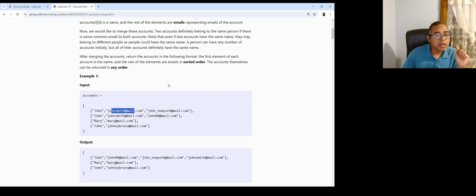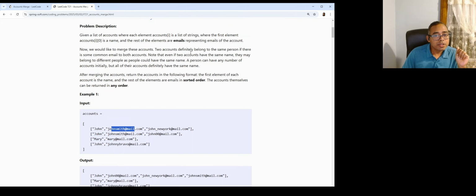Note that even if two accounts have the same name, they may belong to different people, as people could have the same name. So we could have people with the same name. Like here, there is another John that has an email address that doesn't match any of these email addresses. So this John is different. We have to keep these accounts separate, not merge them with these ones, though they are all John.